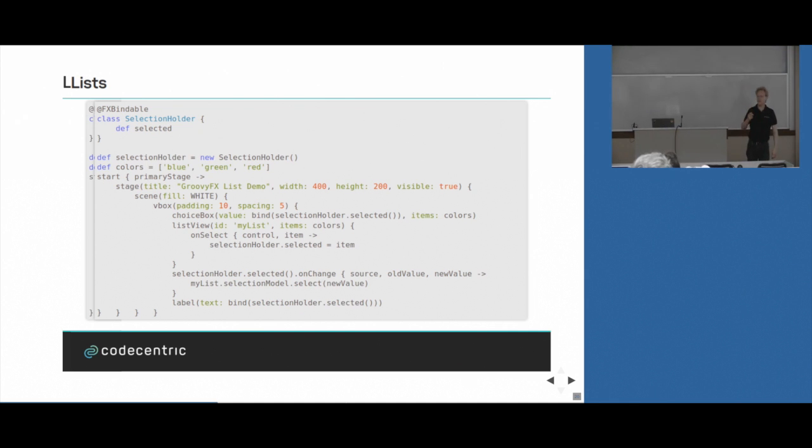The problem with lists is that you have or could have multiple selection. So normally in a list, you don't have just the selected value that you can bind, because you could have multiple values bound there. But you have the selection model, and there are methods and as well properties that you could bind. So this is as well not so much work to do, and it's still easy to read. And here I just bind the label to my selection holder, and I get all the changes automatically reflected.